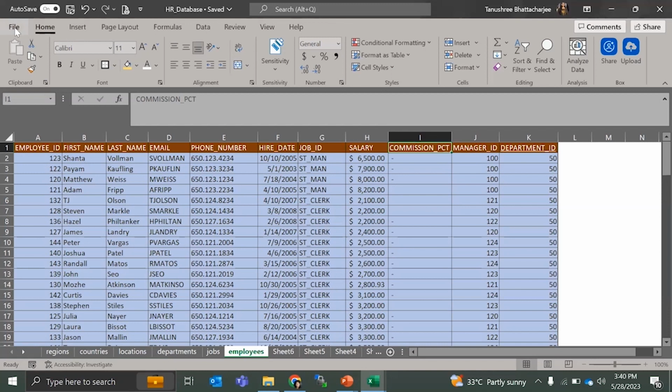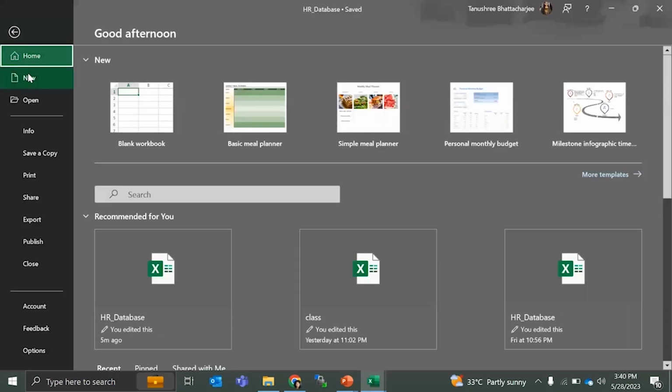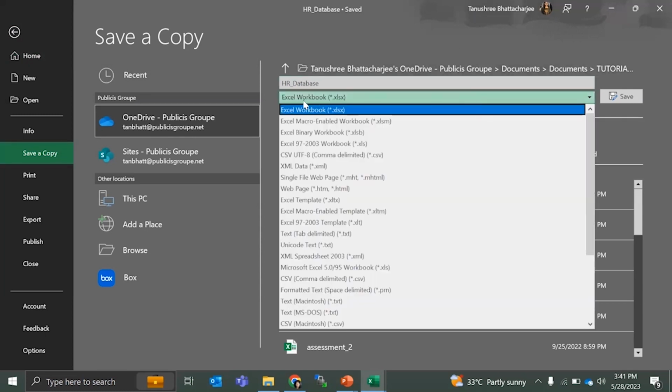So when you save a file in the latest version, which is 2013 and above, you store it in XLSX format. So if I go in and try to save it, let's see all the file types in which I can store my file. The first, which I told you, is an Excel workbook, which is XLSX format.